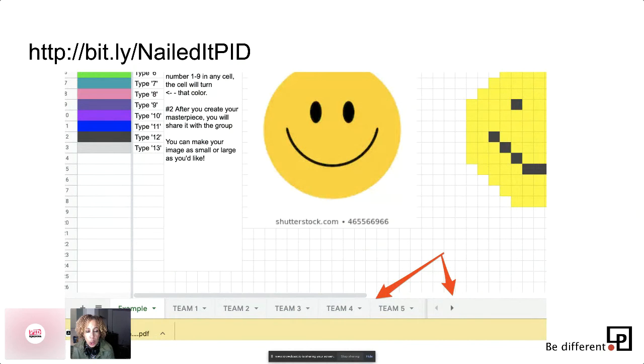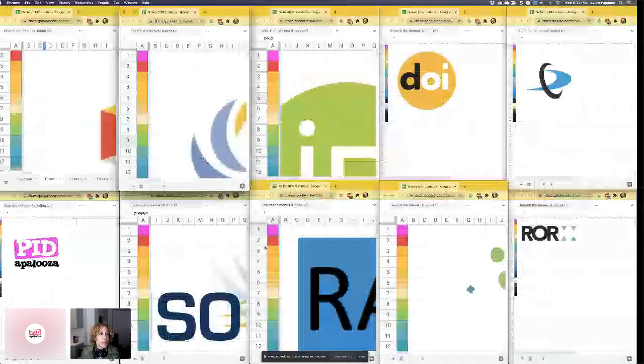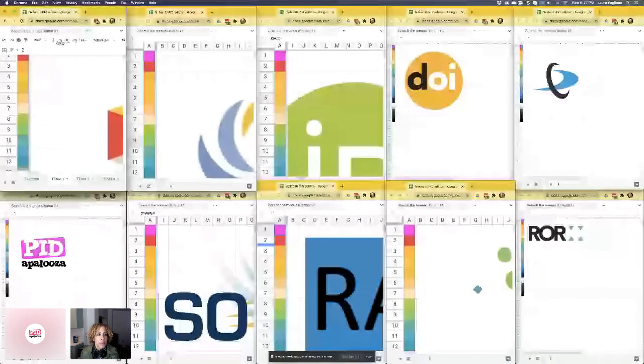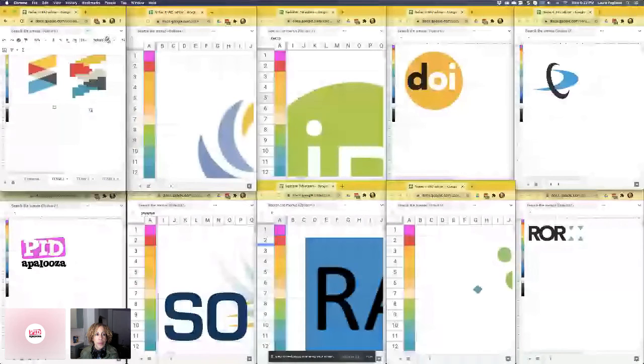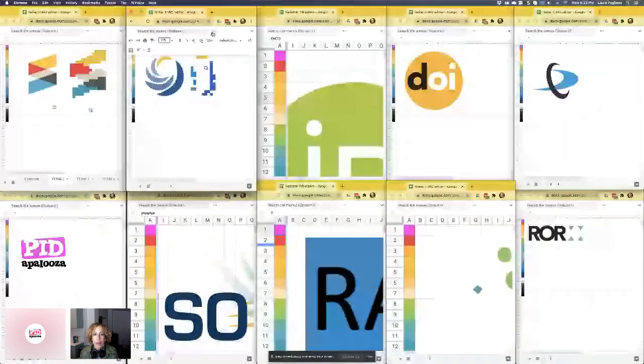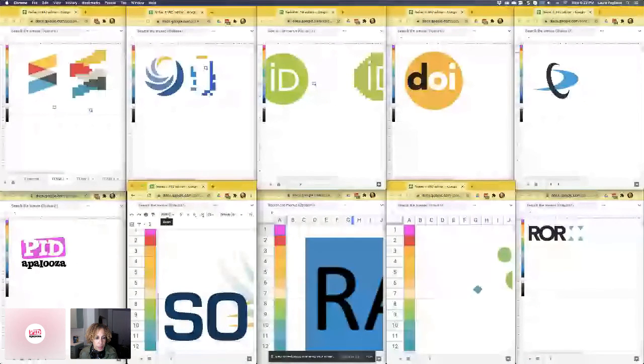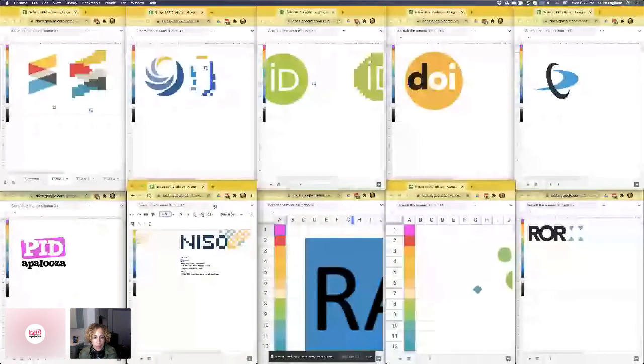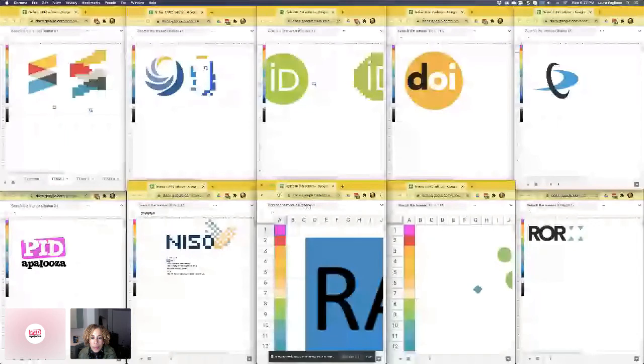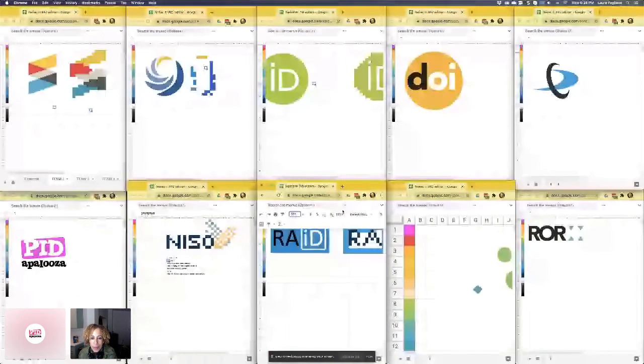Are there any logos that should have been in this list that were not? 100% so you can see them. Right. Team Raid still going.